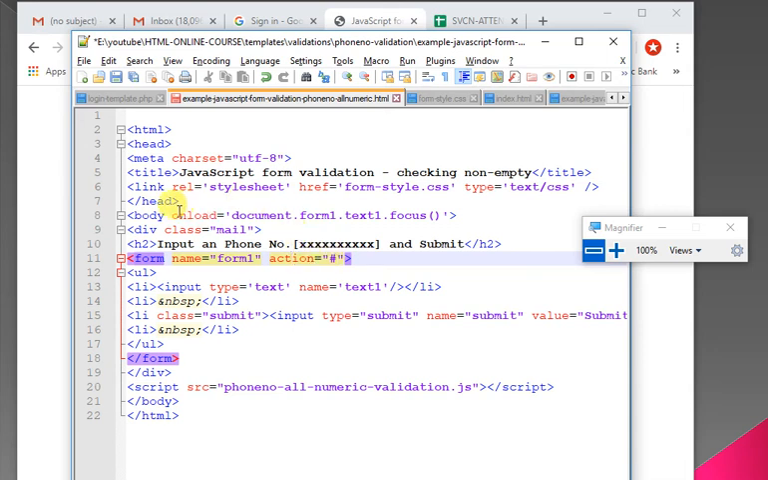So let us understand onload equal to document.form1.text1.focus(). That means while loading, the cursor needs to blink at the text box. How does it know it needs to blink in the text box? By seeing this text1. What is this text1? In the programming code I have given input type equal to text, and I have given the name equal to text1. By seeing this text1, it automatically applies the method called focus.